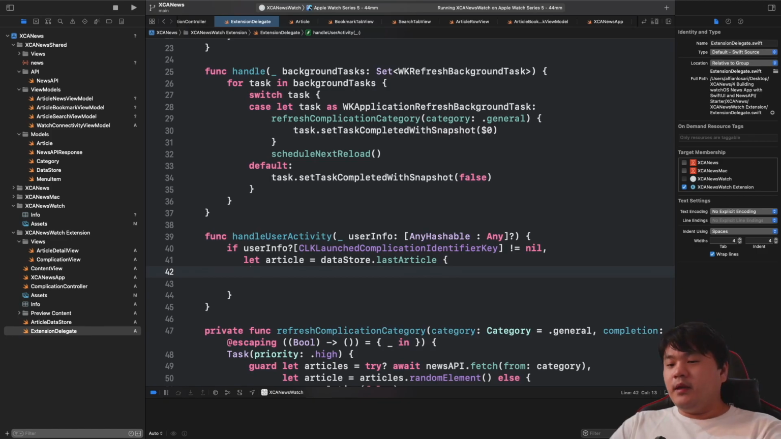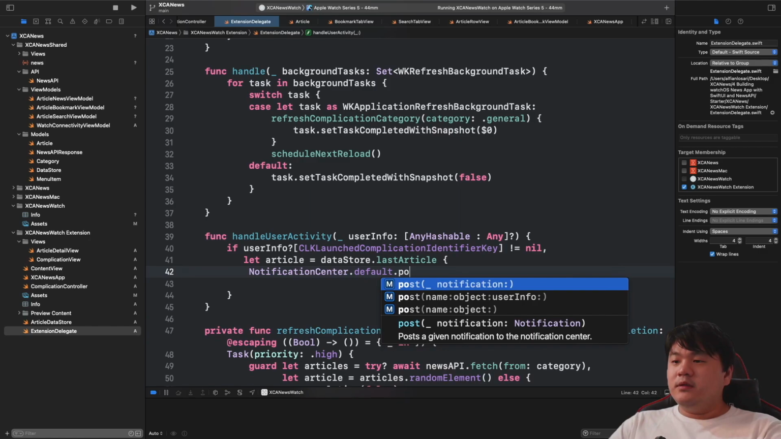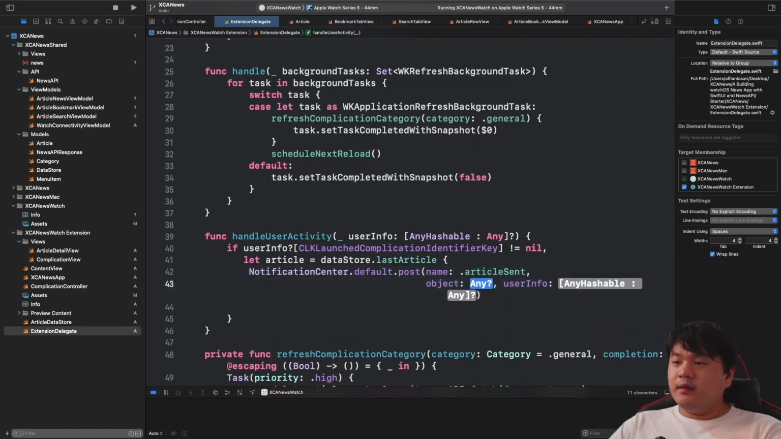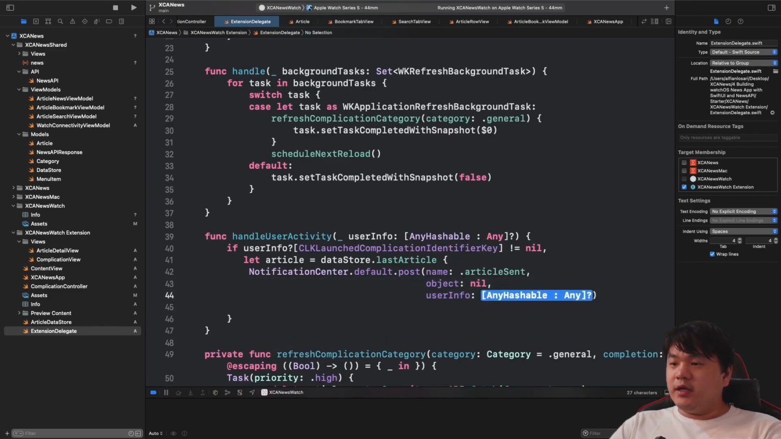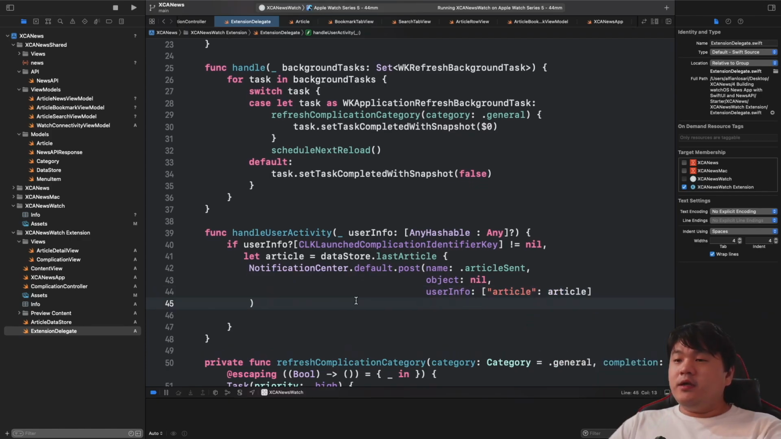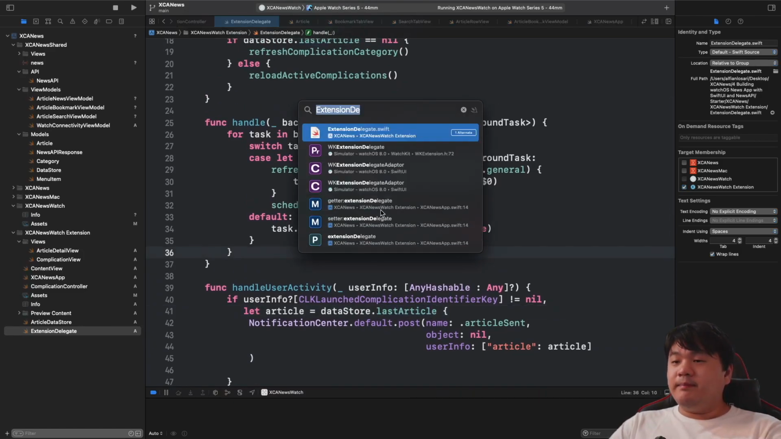Okay. And finally, we need to invoke NotificationCenter.default.post. For the name, let's just send the articleSendNotificationName. For the object, it's nil. And for the user info, let's pass the article key here with the article instance. Okay, now we need to observe this notification from the watchOS content view and then present the article detail screen.